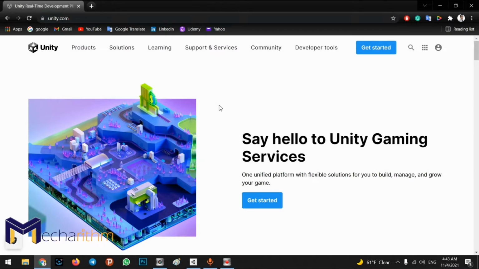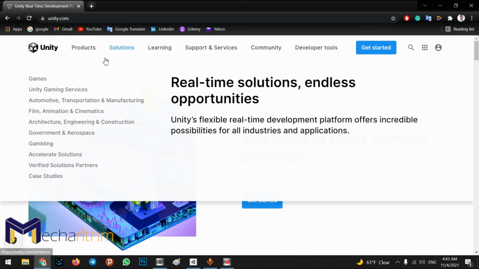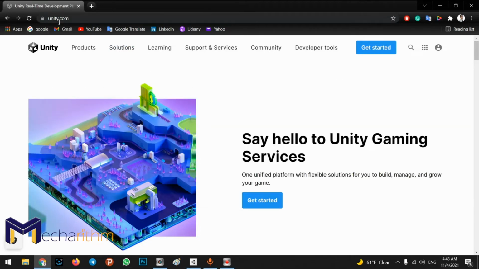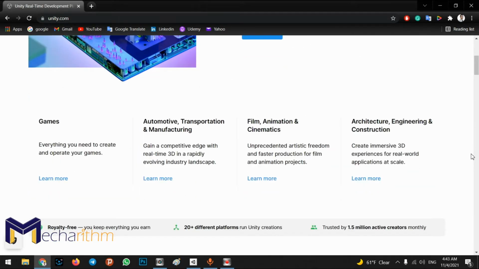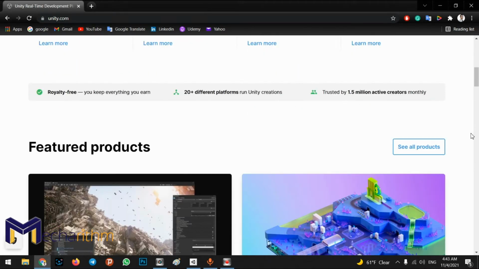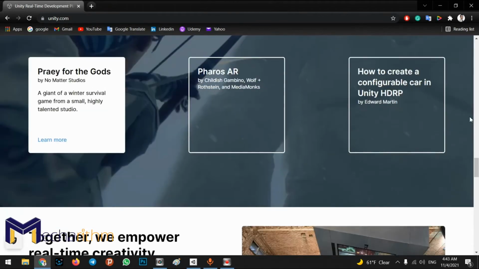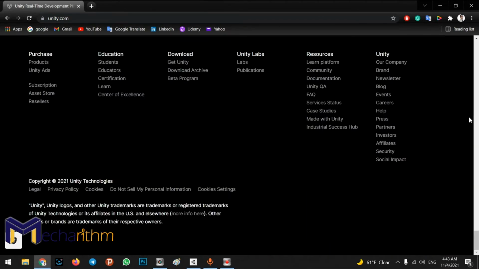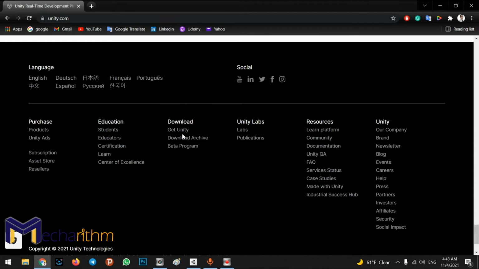In this step, we want to install the Unity Engine on our computer. For doing that, initially we need to come to unity.com. It is the official website of the Unity Engine company, and we can come down, and in the download part we can see Get Unity and Download Archive. I propose to click on Get Unity.